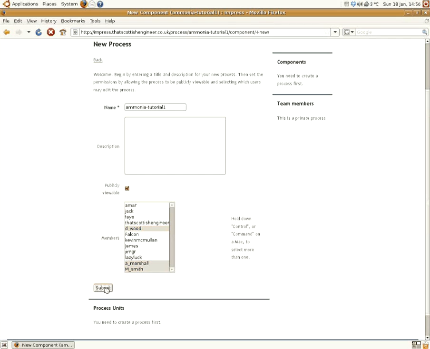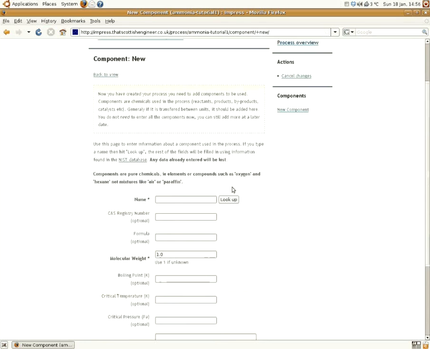We have now created our process. We need to add components. Components are any chemicals involved in the process: reactants, products, byproducts, catalysts, etc. If it gets transferred between units, it ought to be included. In our process, we will take hydrogen and nitrogen and combine them to form ammonia.